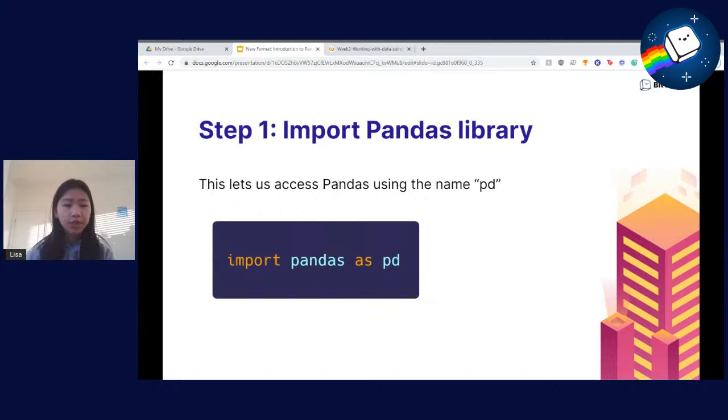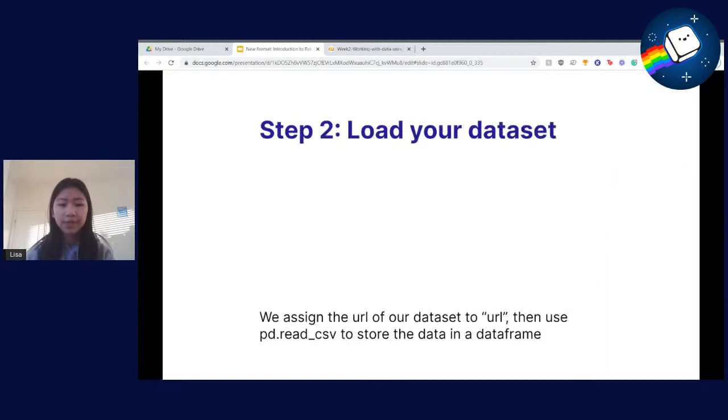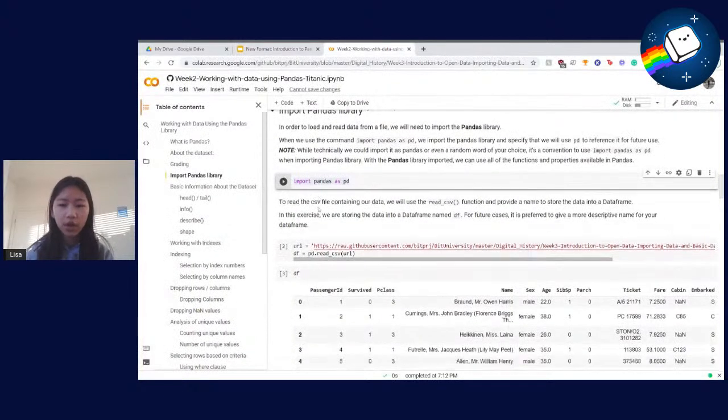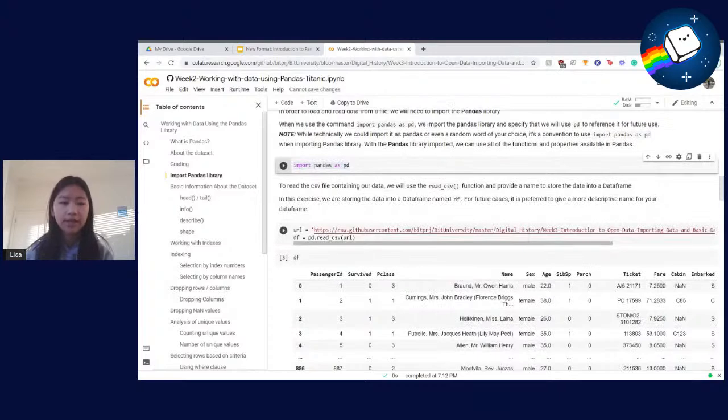All right, so once you've imported the Pandas library as pd, the next thing you're going to do is load your data set. So in this case, you can see within the Colab, we're just using a data set from one of our GitHub files, but this really can be any URL. That could be something within your own files, so a data set that you have on your computer, or it could just be another link to a data set somewhere else on the internet.